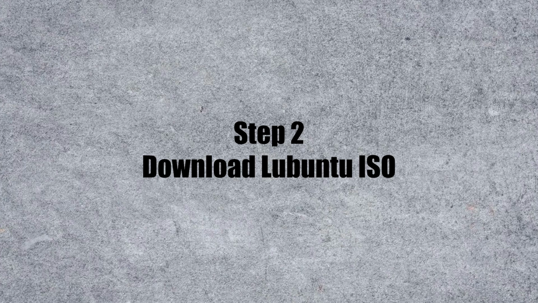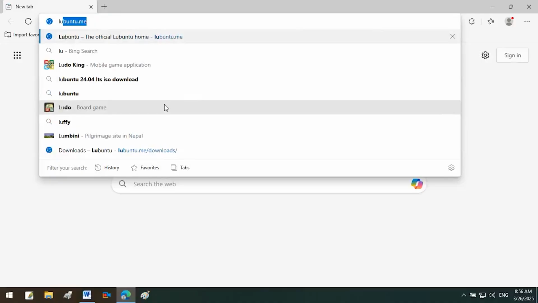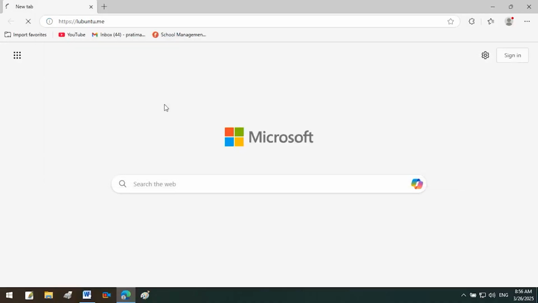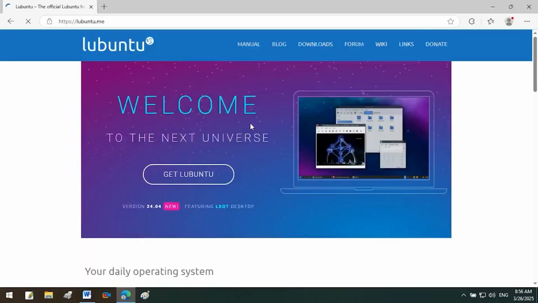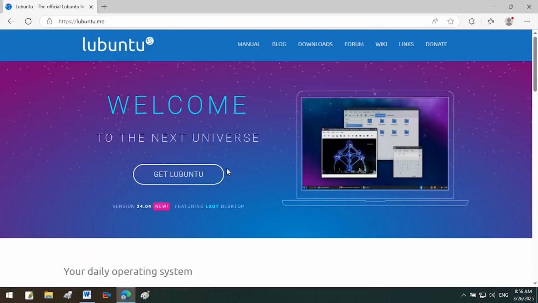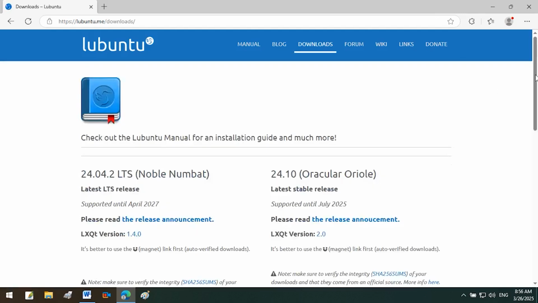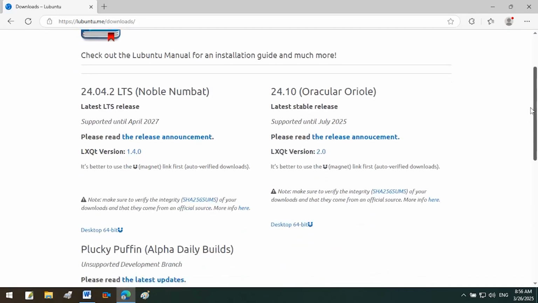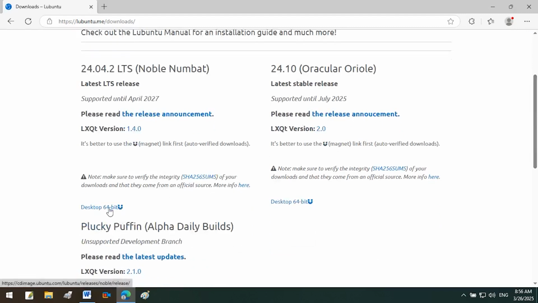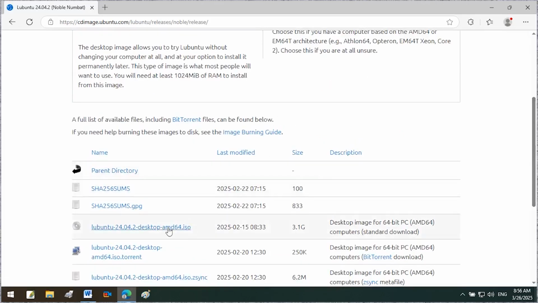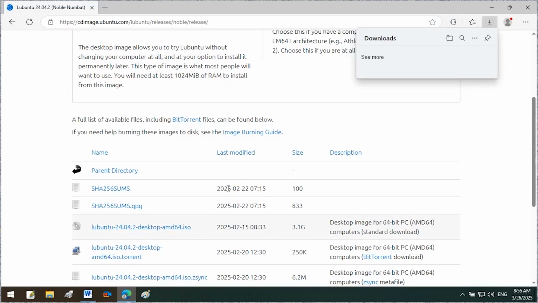Step 2. Download Lubuntu ISO. Go to the official Lubuntu website, https://lubuntu. Hover over Get Lubuntu, or click Download in the menu bar. Locate 24.04 LTS Noble Numbat on the screen, then click Desktop 64-bit to download the latest version. Save the ISO file to your computer, usually in the Downloads folder.